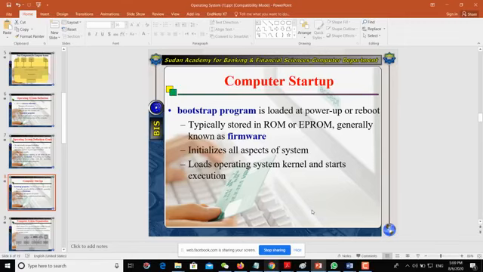Okay, computer startup. Bootstrap program is loaded at power up or reboot. When you power up your computer system, the bootstrap program loads. This is how a computer starts up. The title of this slide is computer startup. The bootstrap program is normally loaded at power up, or when you reboot. Reboot means restart.